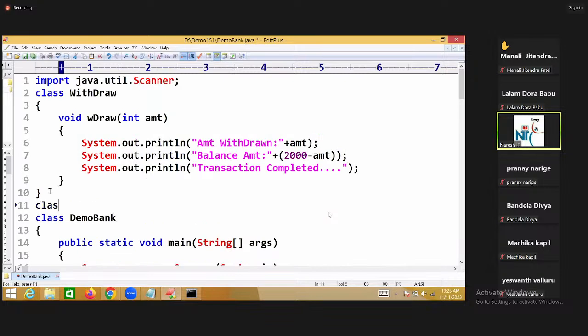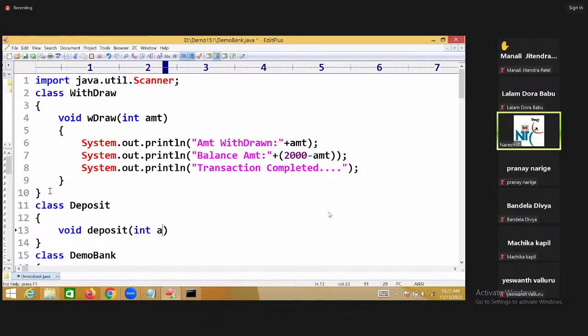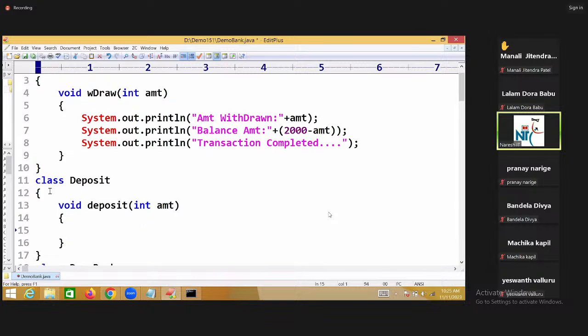So class deposit, void deposit, int amount. Here, for depositing, no need to check against the balance. Only for withdraw do we check the balance. So directly you can do the deposit.